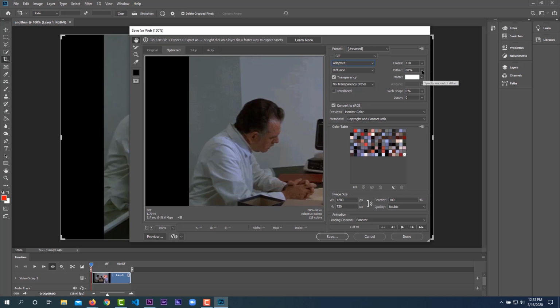Colors 128 dither. You can change how much there is. Diffusion, you can choose pattern or noise. Transparency, we don't really need to worry about that. And then when you are ready, we have this option here. So we have animation, we have the option of looping forever, or just looping once. We want to pick forever. And then we want to hit save.